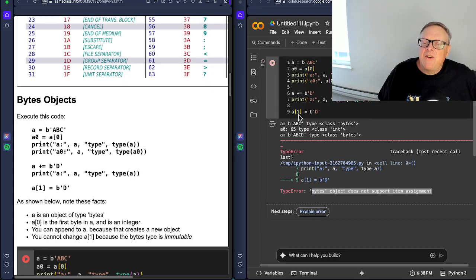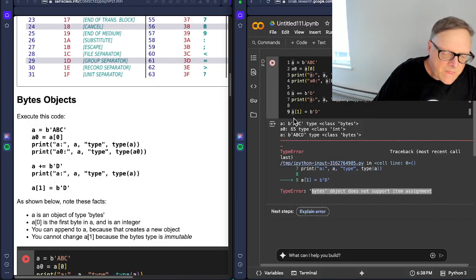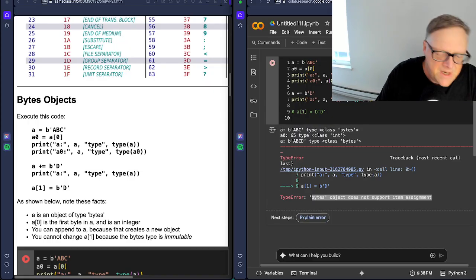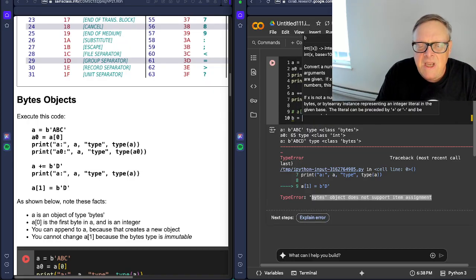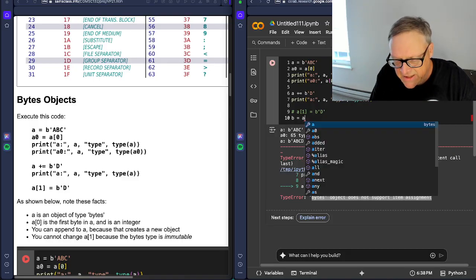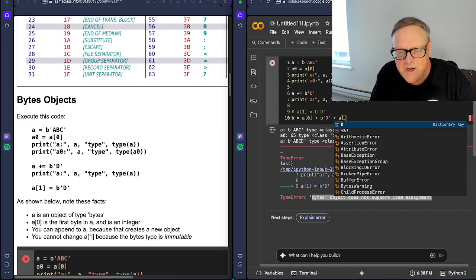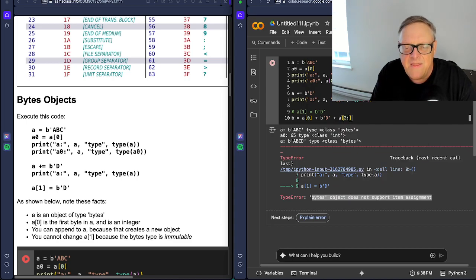Now if you wanted to actually do this, just change the second element of the array, you can do it, but you have to do it this way. You have to basically create a new object. So what you could do is you could set B equals to A sub 0 plus bytes of D plus A sub 2 to the end. And that should do it, I think.